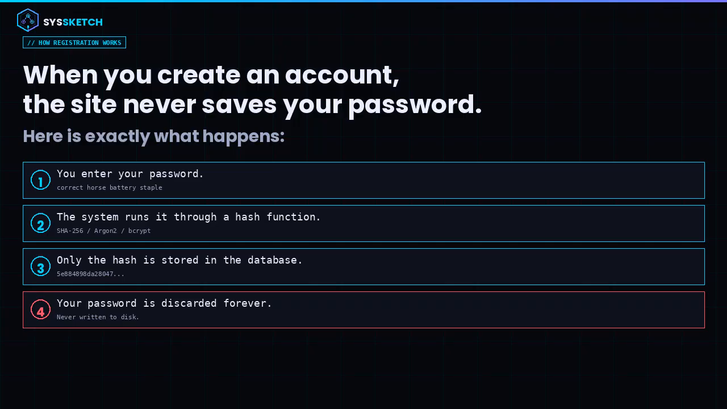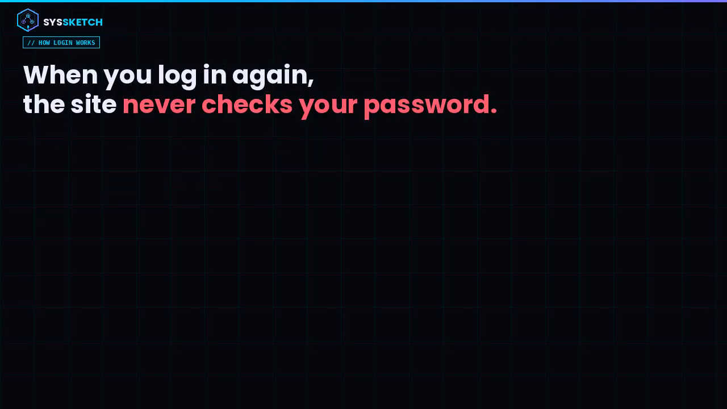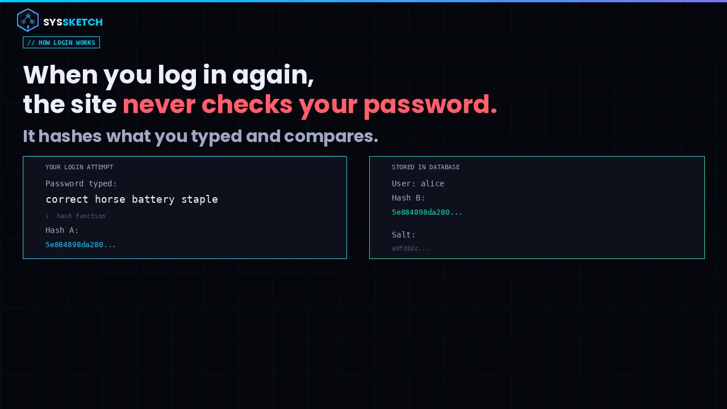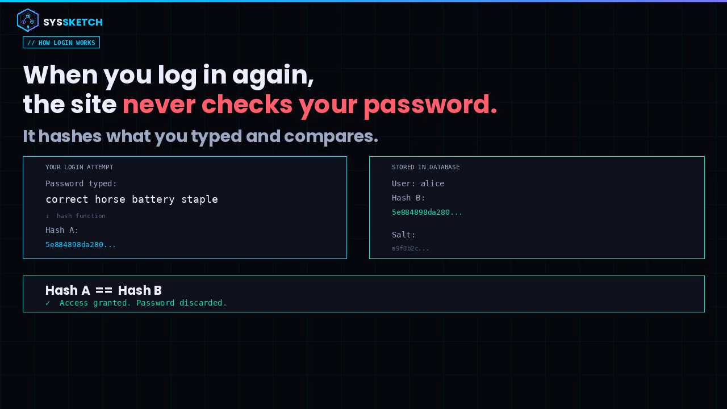Let us walk through a real example. Say your password is correct horse battery staple, a classic. You register on a site. The system runs that phrase through a hashing function. Out comes a long string, something like 5e8a4 and so on, 64 characters long. That string gets written to the database next to your username. Your real password disappears from memory. When you log in the next day, you type the same phrase. The system hashes it again. The output is identical. The two hashes match. You are authenticated.